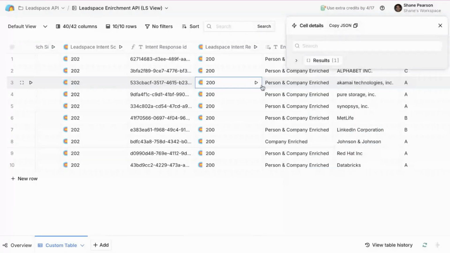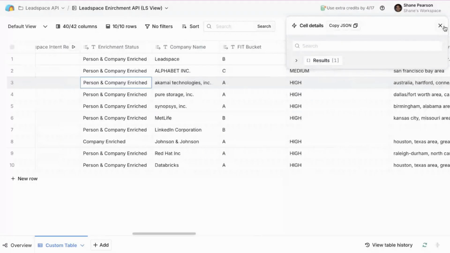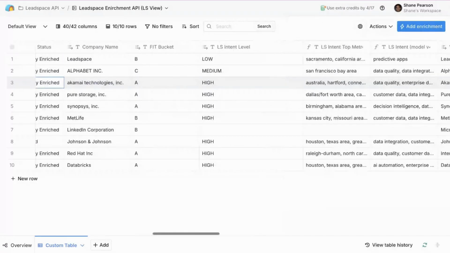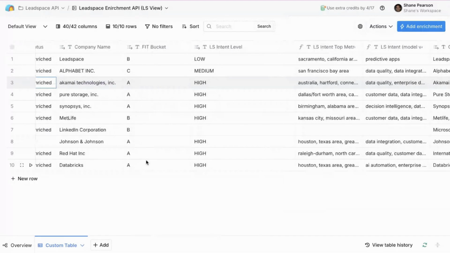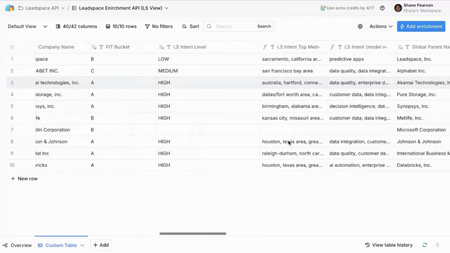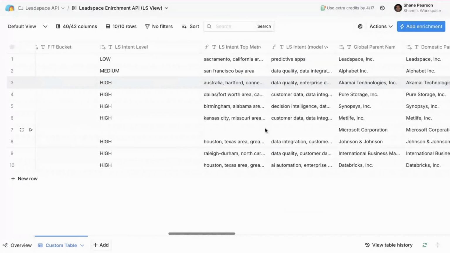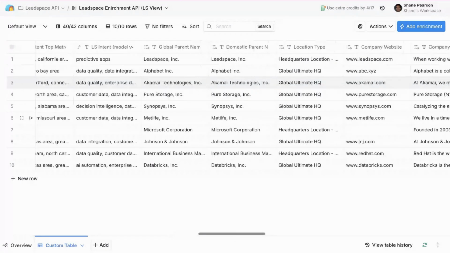Where this comes up is in the data that I'm putting together, where I've got my different companies. I can see what the fit is, I can see what the intent level is, and I can see the metro areas. Then I can pull out whatever information I want, and the rest of this is enrichment information that we have.